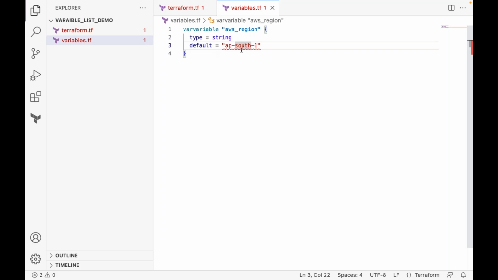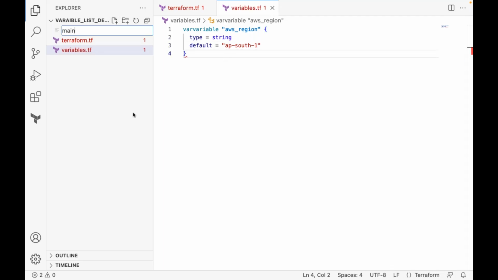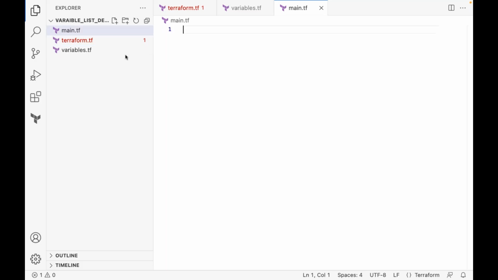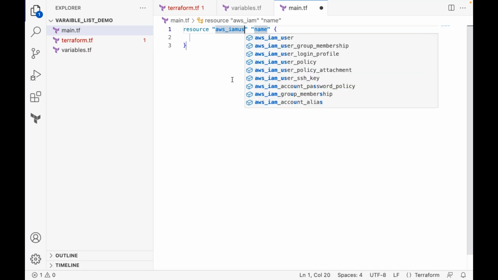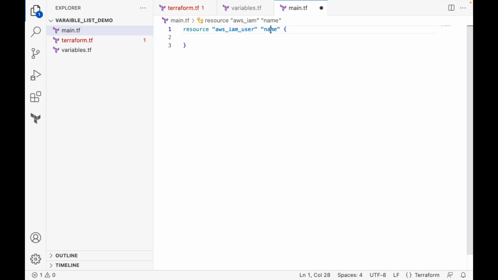Default value, something like this, and a description like this if required. Now let's say I'll create one more file where I am going to create resources. Here I'll create a resource, AWS IAM user. I will say users, IAM users, like that. Now here I'm going to provide those details.